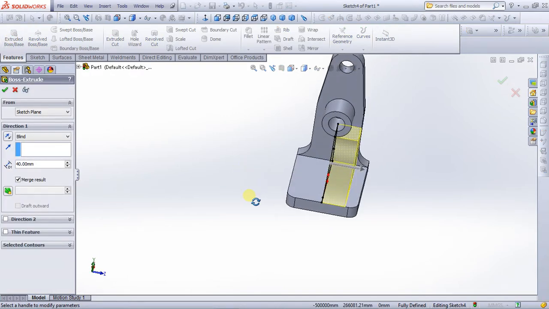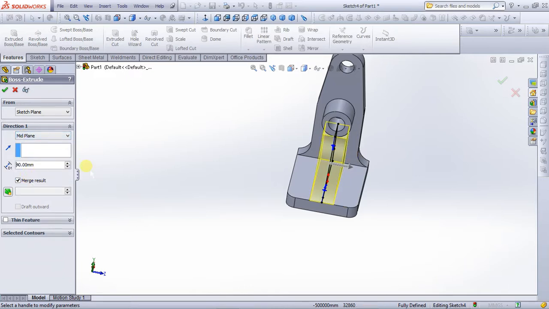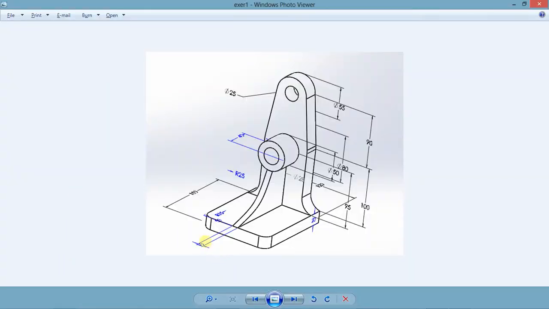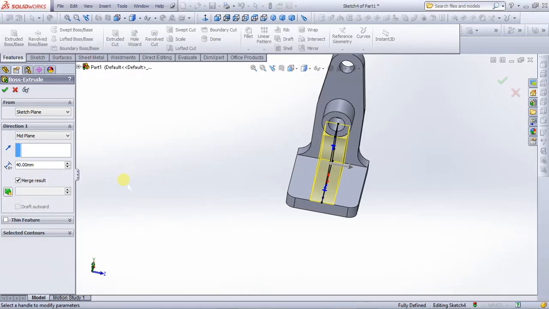Now it has shown you that you want to extrude. How do you want to extrude it? We have to extrude it from the mid plane. Come to direction, click on blind, and select the mid plane. Mid plane means we want to extrude it from the middle to either side equally. Now we're going to extrude it by a distance of 10. You have chosen the direction, put 10 here. Now it has shrunk. Now say okay.